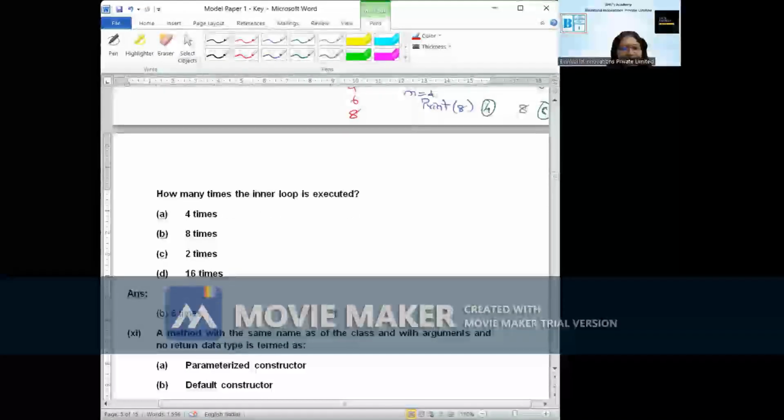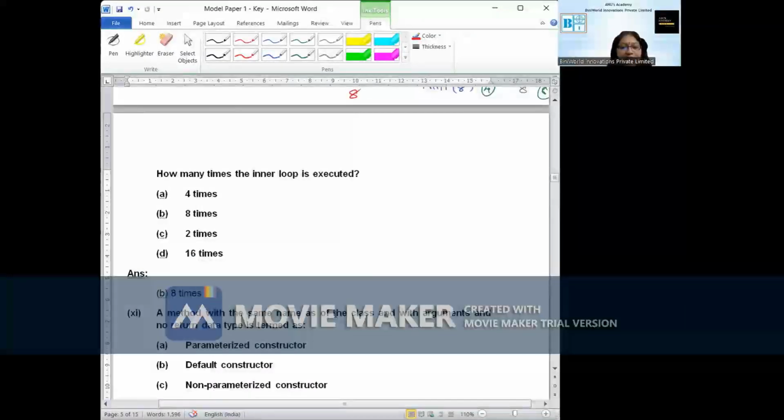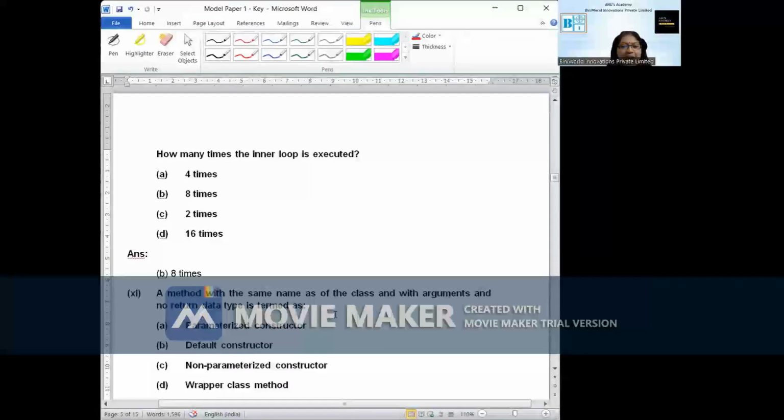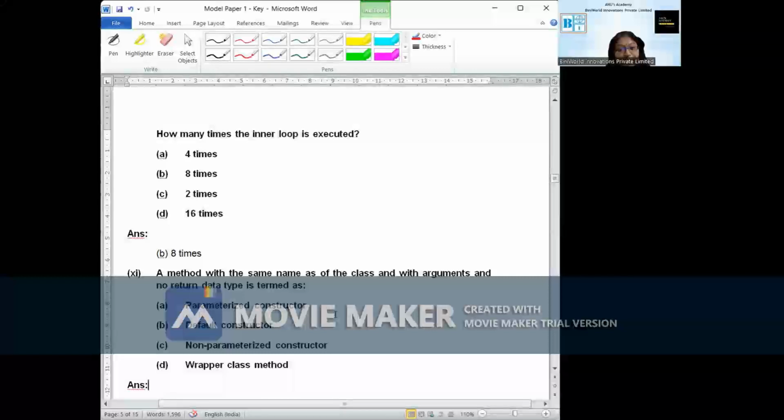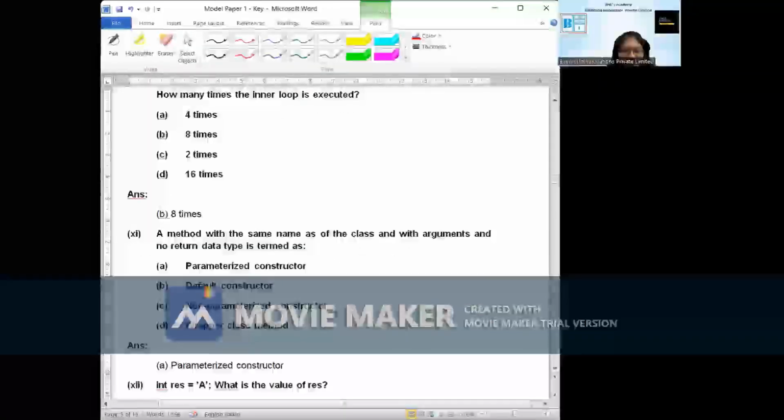The next question: the method with the same name as the class, with arguments and no return data type, is termed as a method with the same name of the class and no return type. Which one? It is a constructor. And a constructor can be with arguments or without arguments. So here with arguments, this is known as a parameterized constructor.